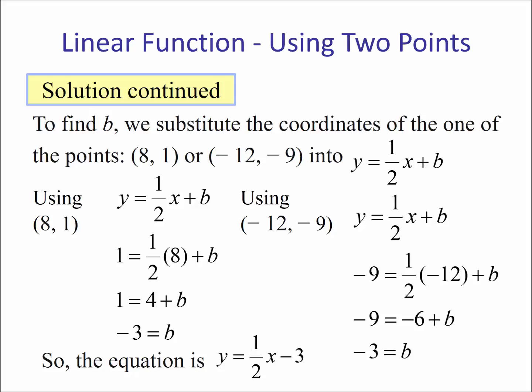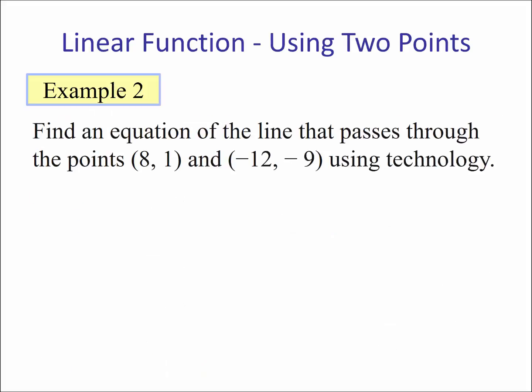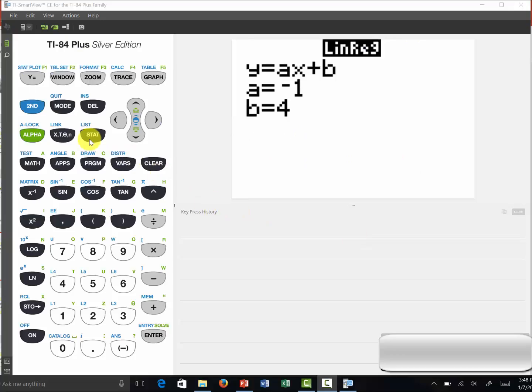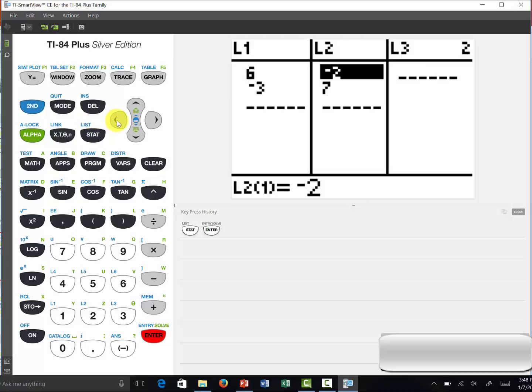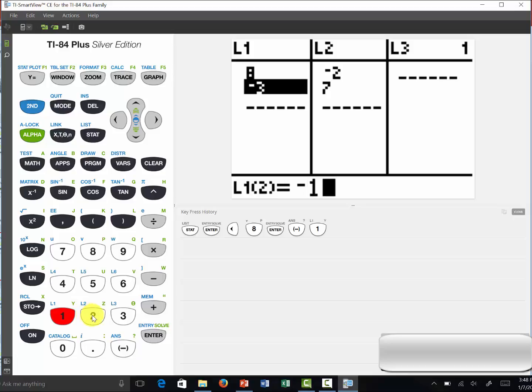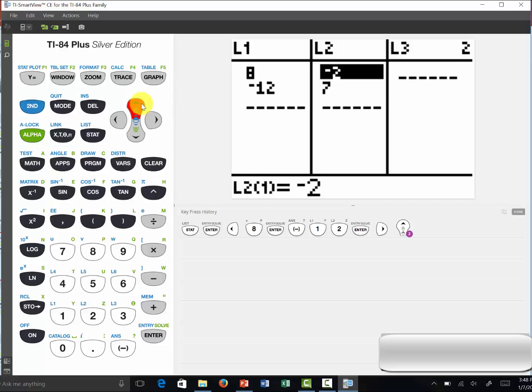Now let's do this on the graphing calculator. Again, we're going to use the same points. The first step, we hit stat, enter for edit. We put in our x coordinates in list 1. So we have 8 and -12. The y coordinates, we have to scoot this up. First y coordinate is 1. The second y coordinate is -9.